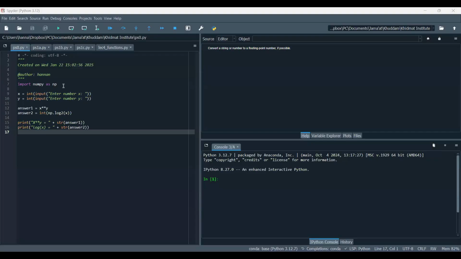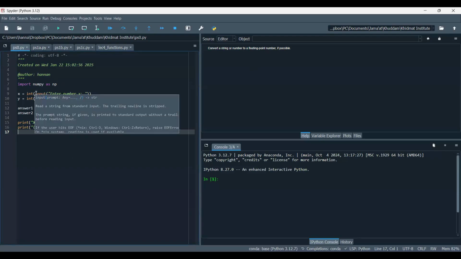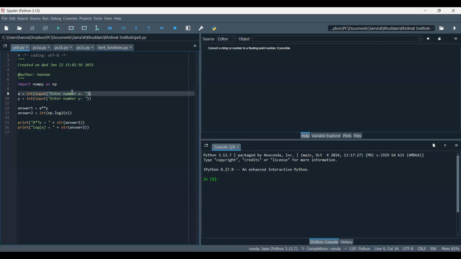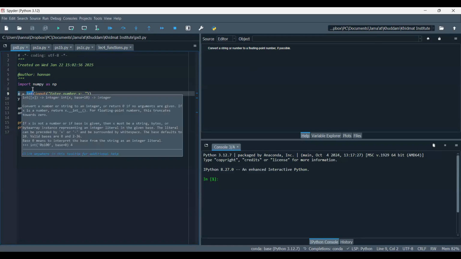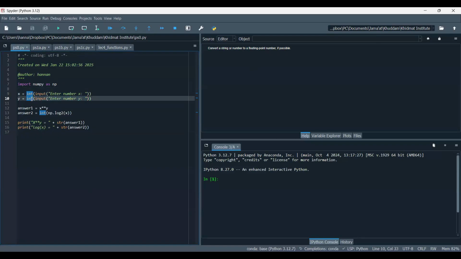Yes. So we're going to start with problem set 0. This was asking about doing 2 things. One was raising a number to a power, and the other was taking a logarithm of a number. So we're going to start by asking the user for an input, saying, please enter number x. We're going to typecast it as an integer, and store it in this variable called x. We're going to do the same thing for y, typecast it as an integer, put it in y. And then we're going to perform an operation here, doing x to the power of y, and store it into this variable answer1.